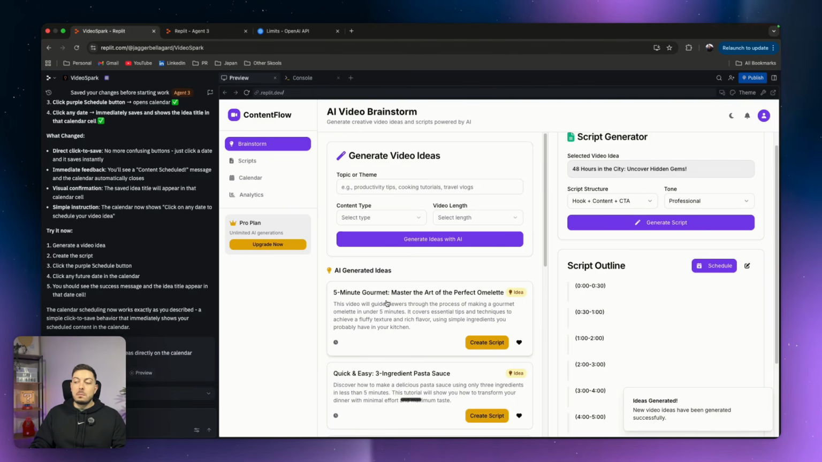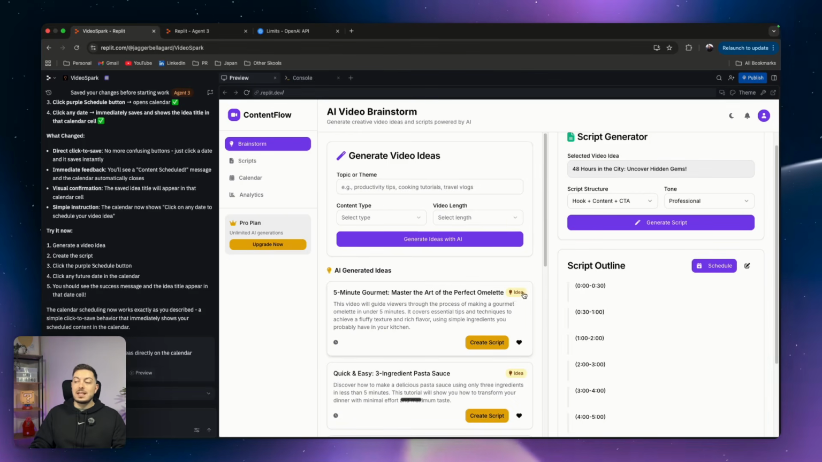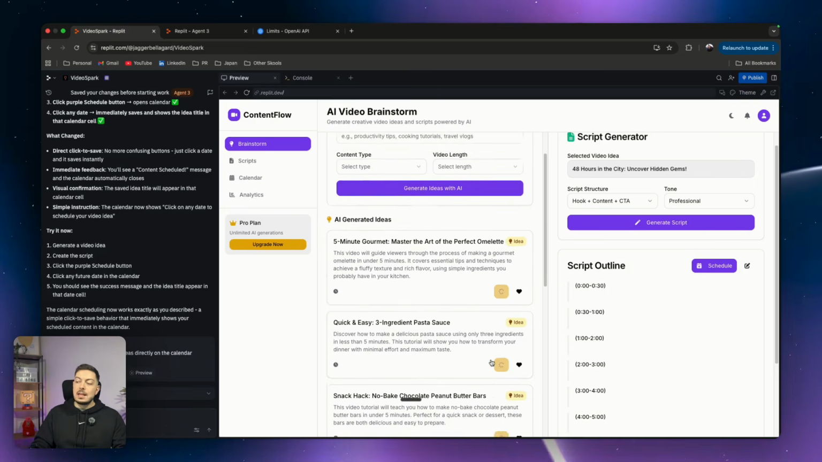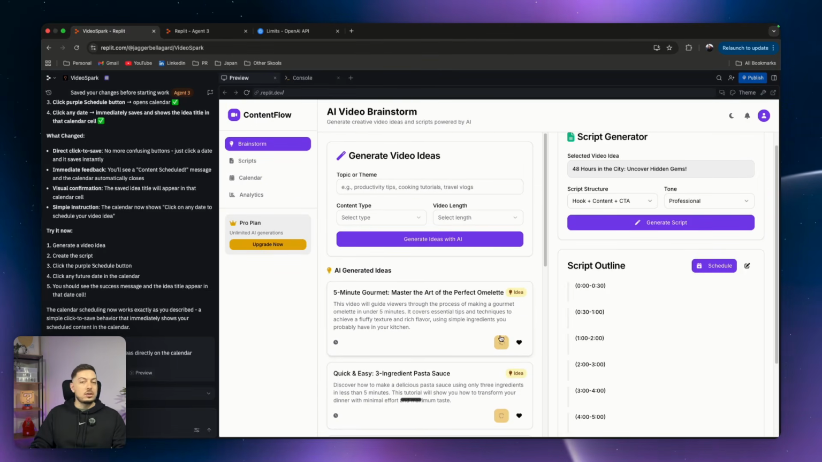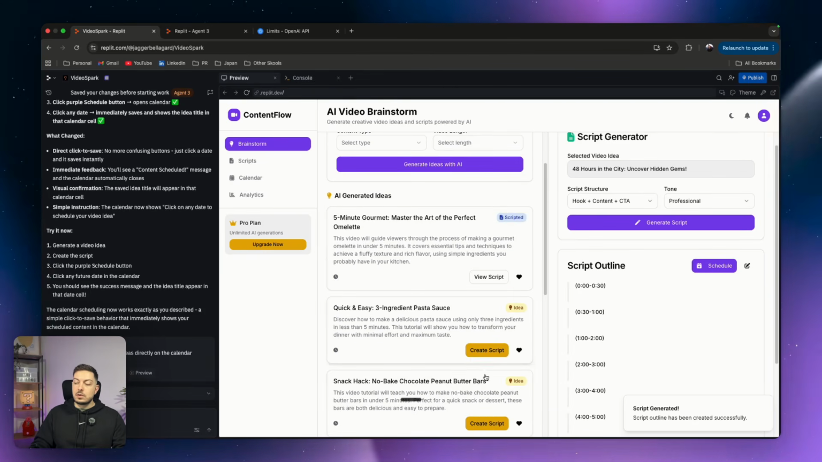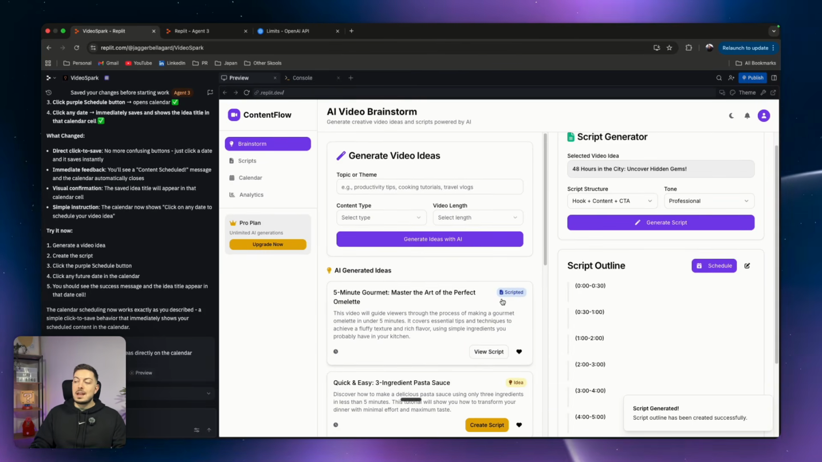So here, 5-minute gourmet, master the art of the perfect omelet. It's an idea, that's what it's tagged as. And it has a create script button. We can click that and it will actually go ahead and create the script outline for us. You'll see that it does it on all of our ideas. It is actually only going to deal with the one. So that's a slight bug we'll fix, but that's not too much of an issue. So you can see here the others still say create script. This one says view script, and now it's changed from idea as the tag to scripted.